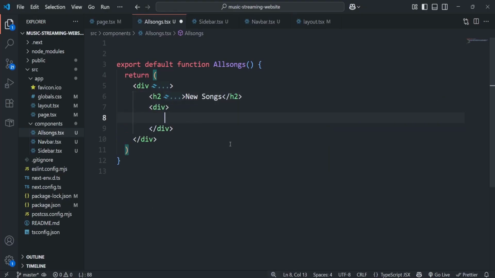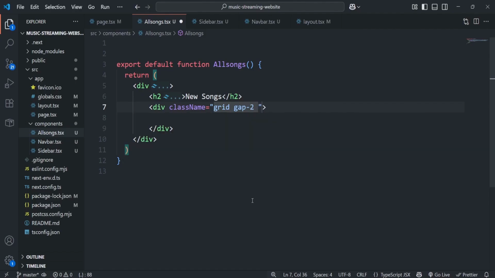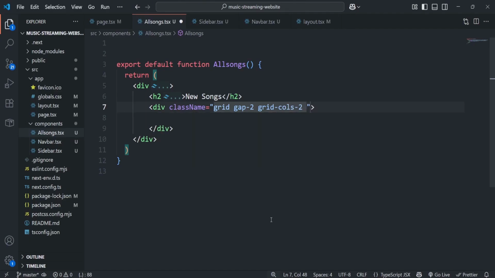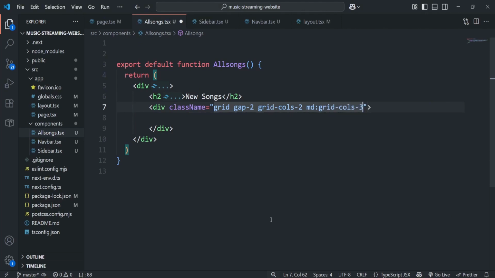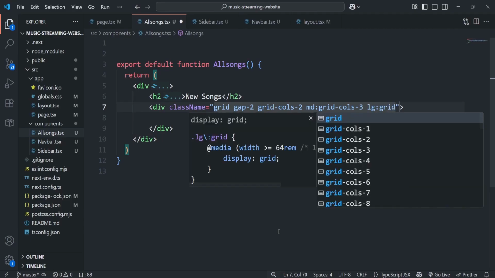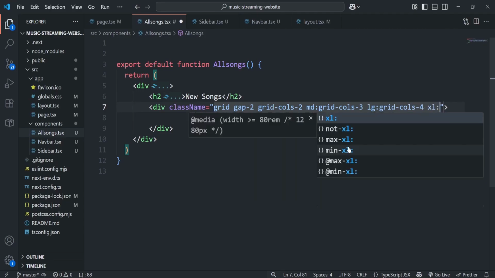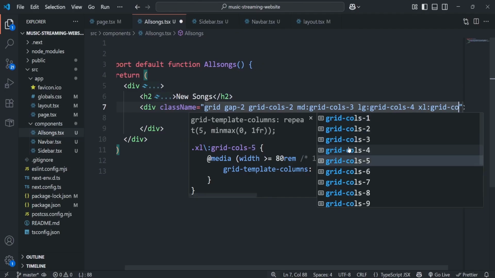This div, we're going to give it a Tailwind class of grid. I'll give each of the items inside the grid a gap of 2. For small screen devices, we want to have 2 columns, so I'll do grid-cols-2. For medium screens and above, we want to have grid-cols-3. For large screens, we want to have grid-cols-4. And for extra large screens, we want to have grid-cols-5.